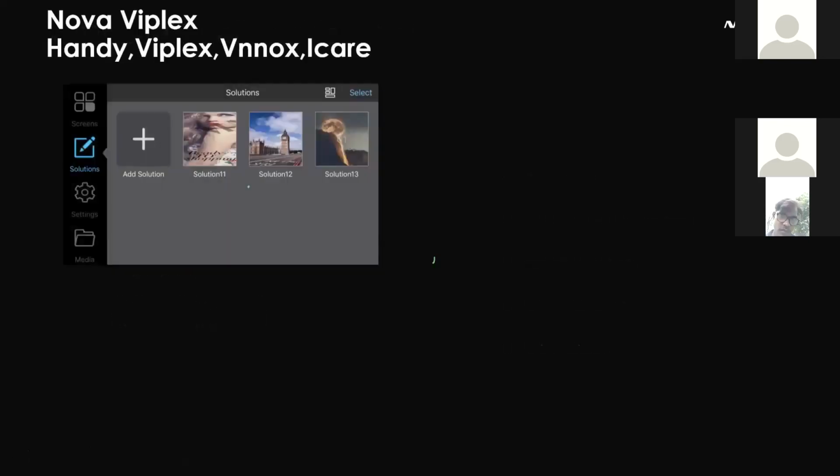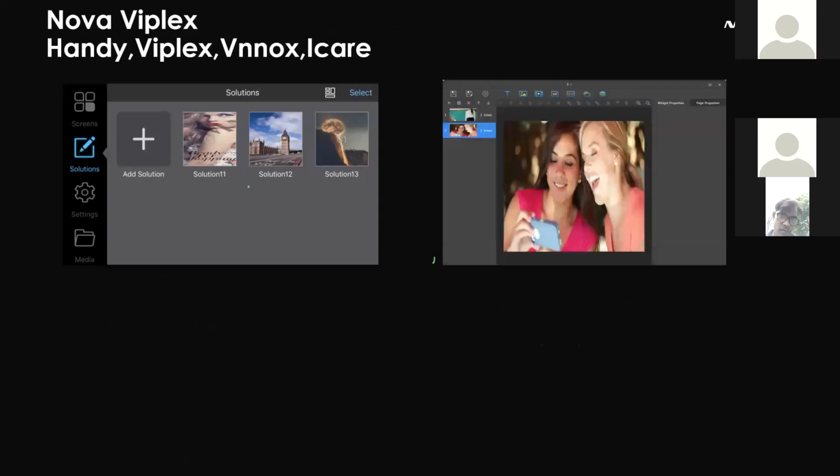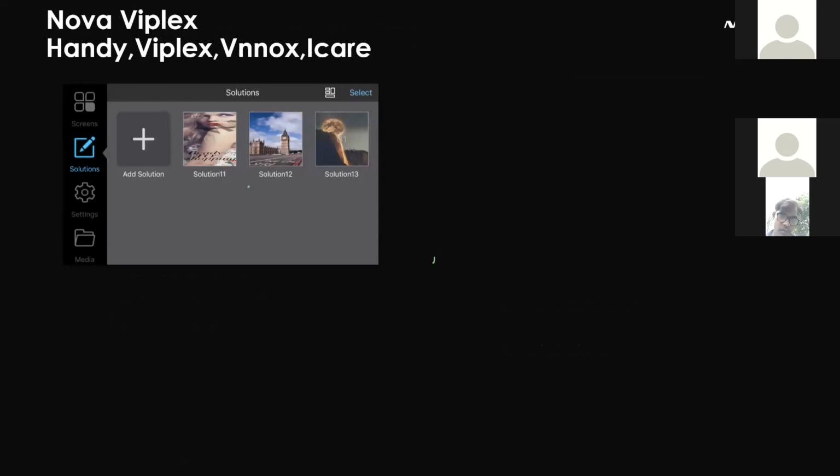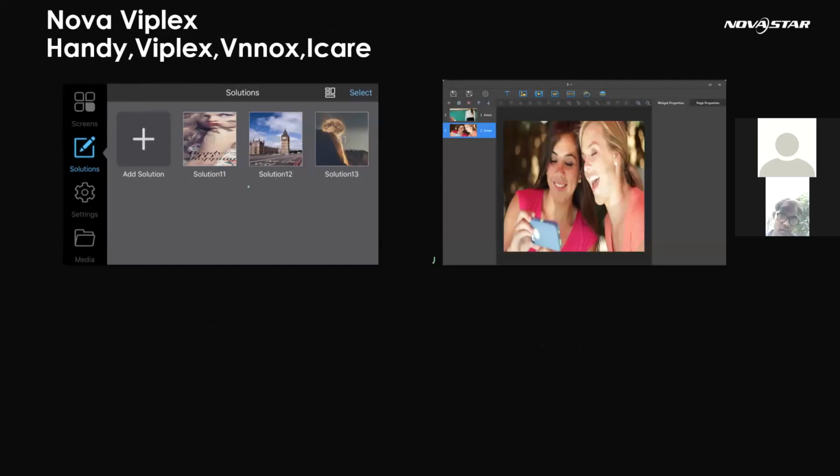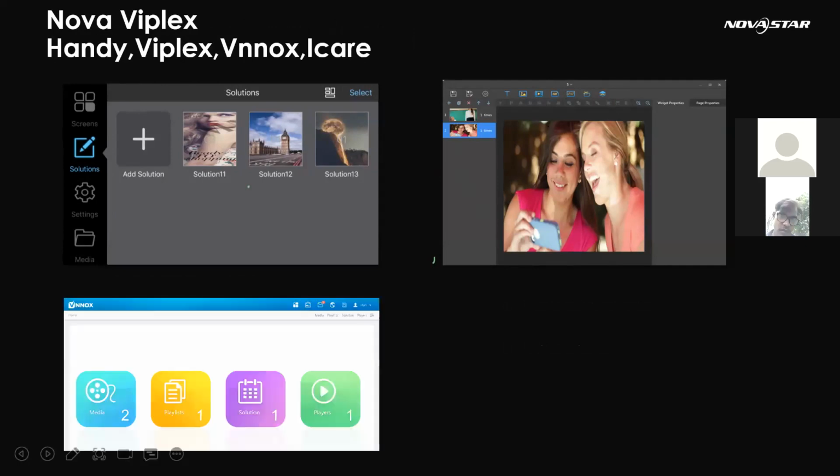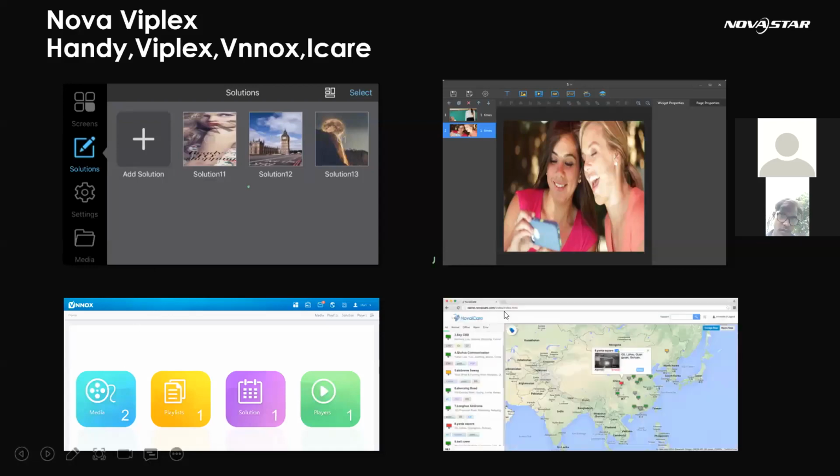Okay. These are the software interfaces of different control ways. We can see from the first one, this is the Nova Vplex Handy software, which is used for the smartphone. This is NovaStar Vplex Express software, which is used for our PC. And this is our web page software. And this is the NovaStar iCare.